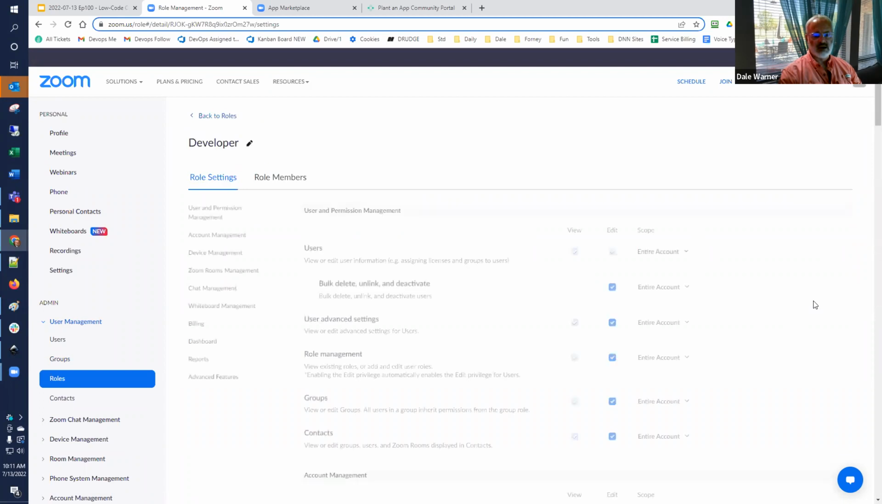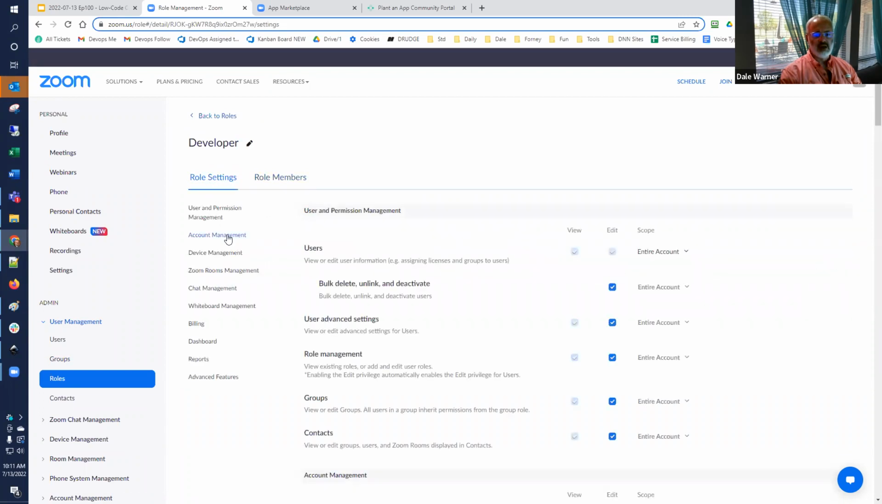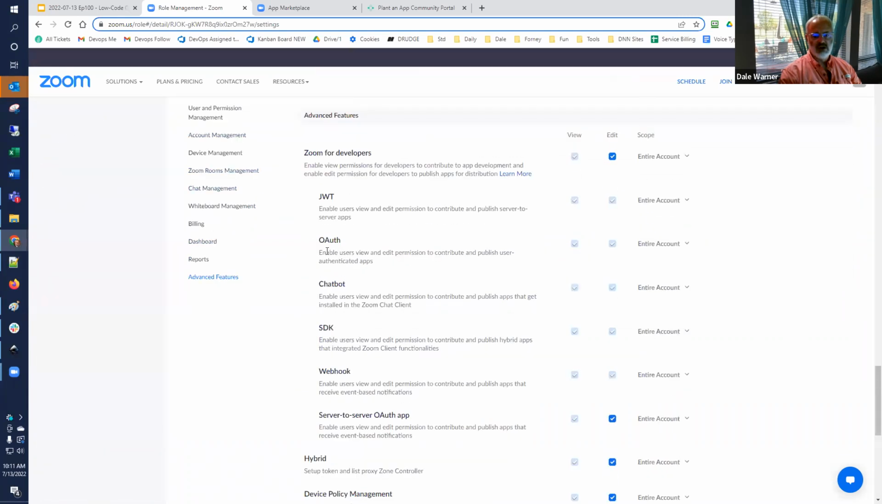If I take a look at it, we can see who's a member of it, and that's just this webinar's address that we run from. And so within the role, there's all kinds of settings, but if you go down to advanced features, there are a number of features that you can use to talk to Zoom for developers.